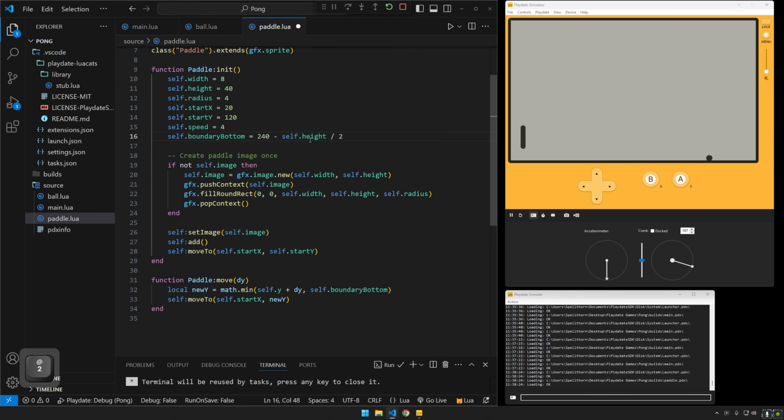And we write it this way. We could do a number, but again, we don't want numbers because if our height changes and we have a random number, it's not going to work properly, right? So now if we save and reload this and press down, our paddle will not go past our bottom boundary.